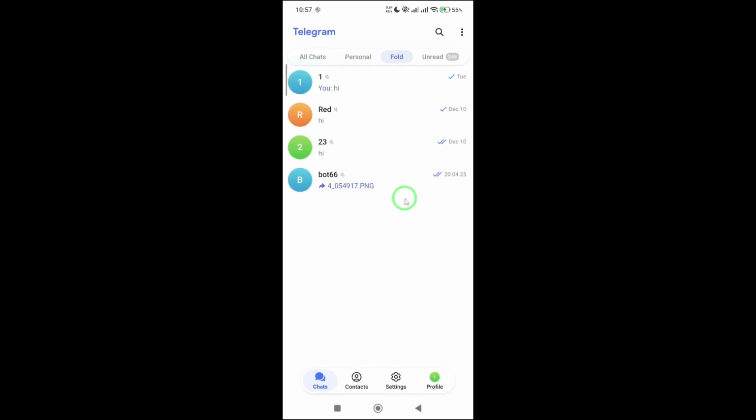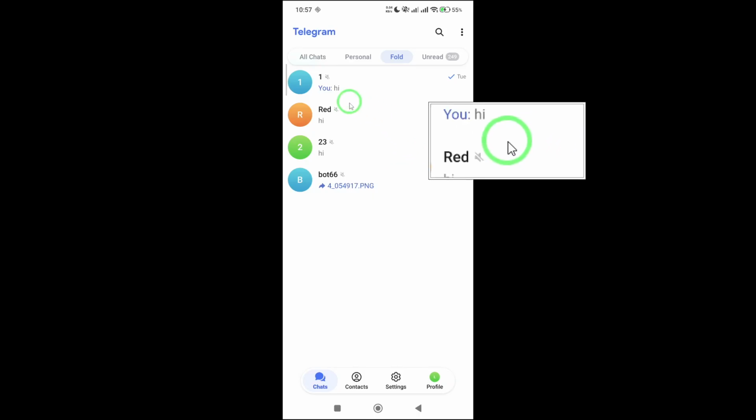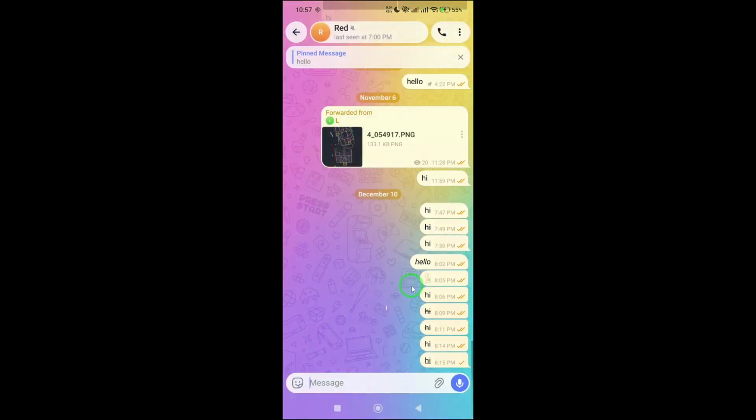Next, tap on the chat where you want to change the theme. This can be any private chat or group chat. Telegram lets you customize each one individually, which is a really nice touch.